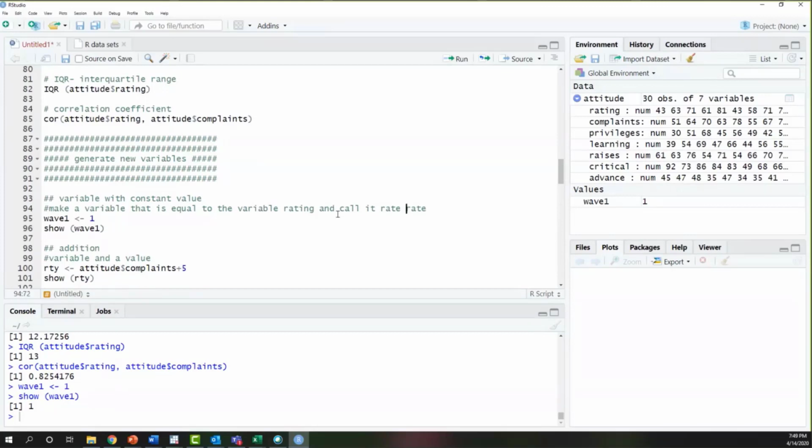So we want to make the variable called rate and make it based off of rating. We put the new variable name, then the arrow, then the old variable name. So it's going to be rate, arrow, rating. It's easy to get these mixed up, but here's the code: rate, rating. It goes new variable name as defined by old variable name.